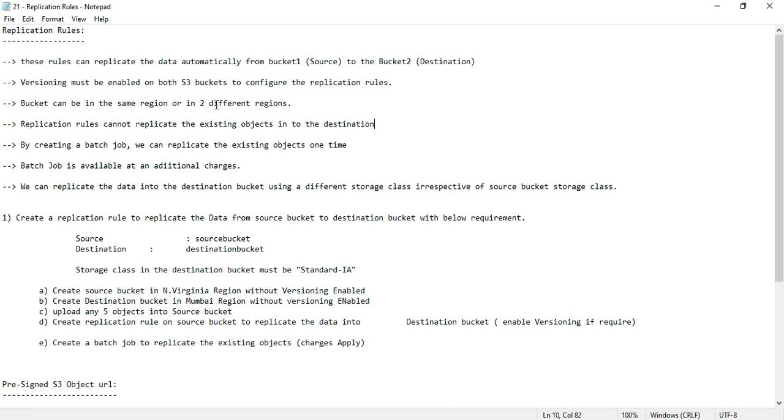But suppose I have 100 files in my current bucket, and at the time of setting up replication I want to move the existing objects from the source bucket to the destination bucket. That is possible through a batch job. The batch job is available with an additional charge. It is not free. On additional charges, the batch job service is available in AWS to transfer the existing files from one bucket to another bucket.